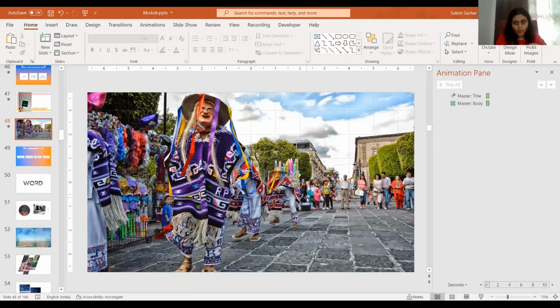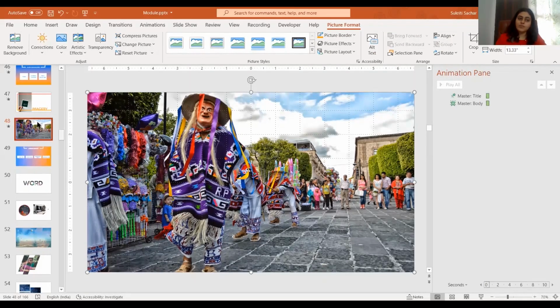Once you've found the images that you want to use in your PPT, how can you edit them, right? So I have an image here that when I click on it, it opens up in a picture format. And there are a few things that you can do with an image, right? You can crop it.